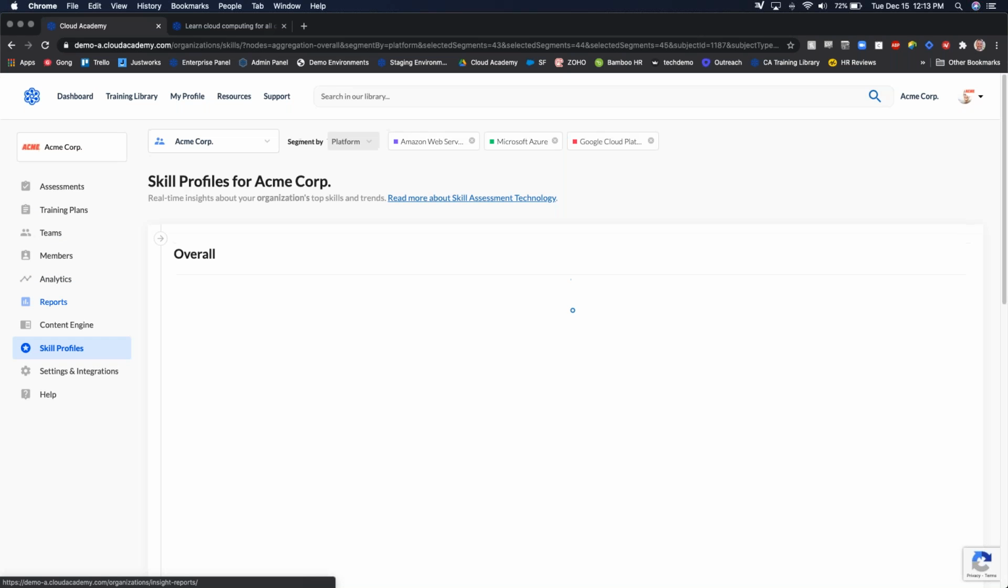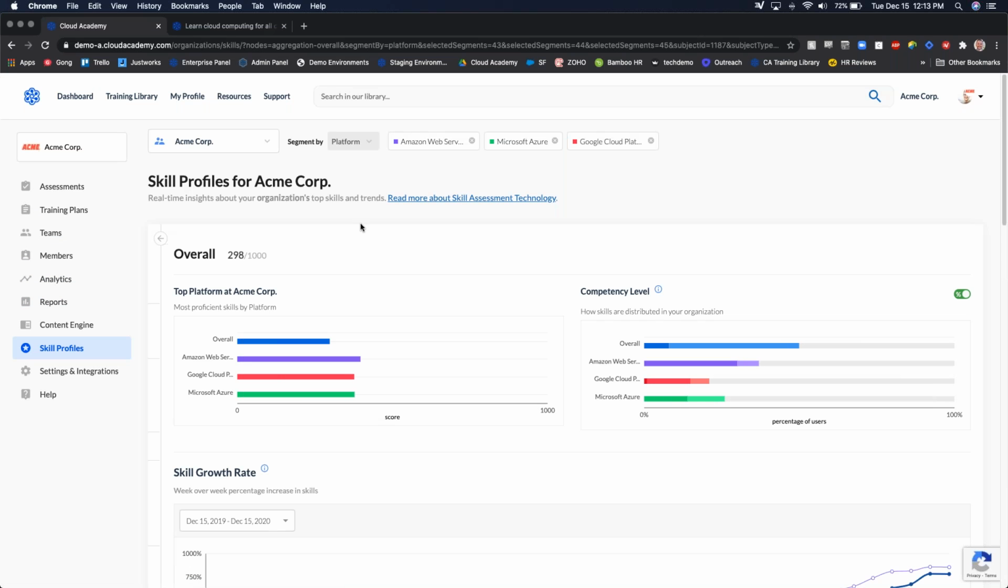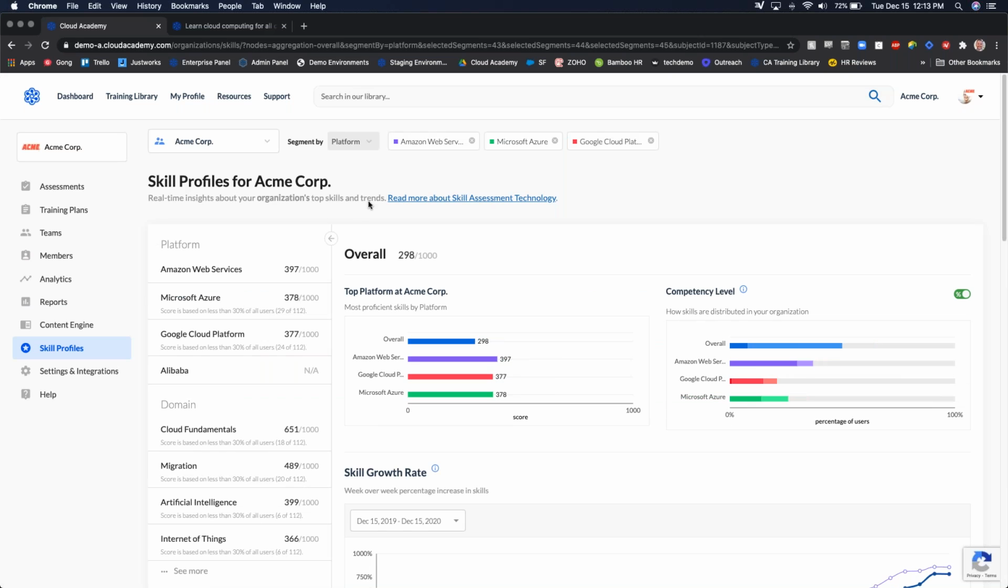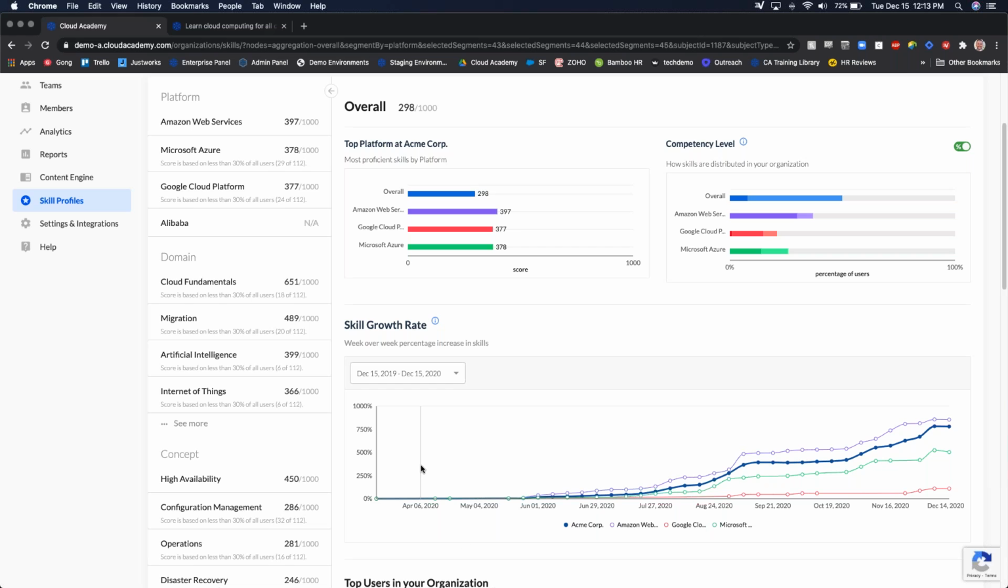However, what is absolutely going to set Cloud Academy apart is going to be our skill profiles. As you might recall, assessments capture a baseline understanding of where skills lie today. And as your end users are consuming labs, quizzes, and exams, we're continuously gauging how those skills are growing and changing across time.